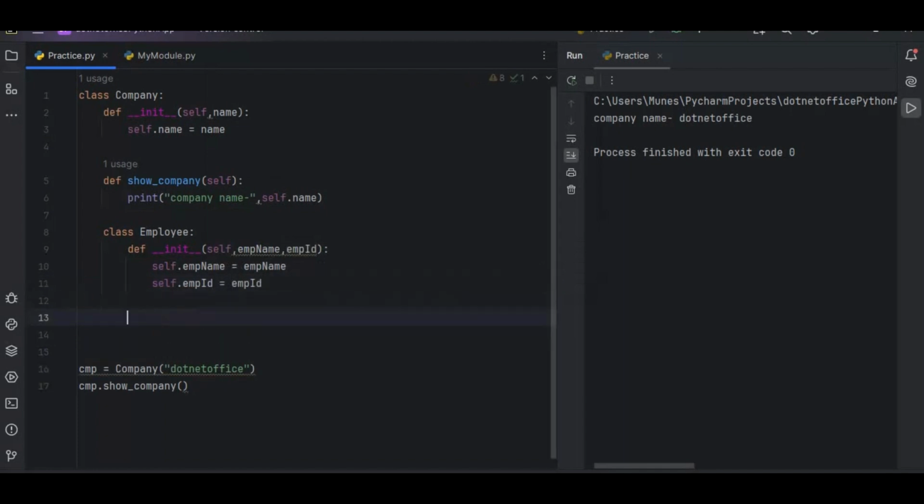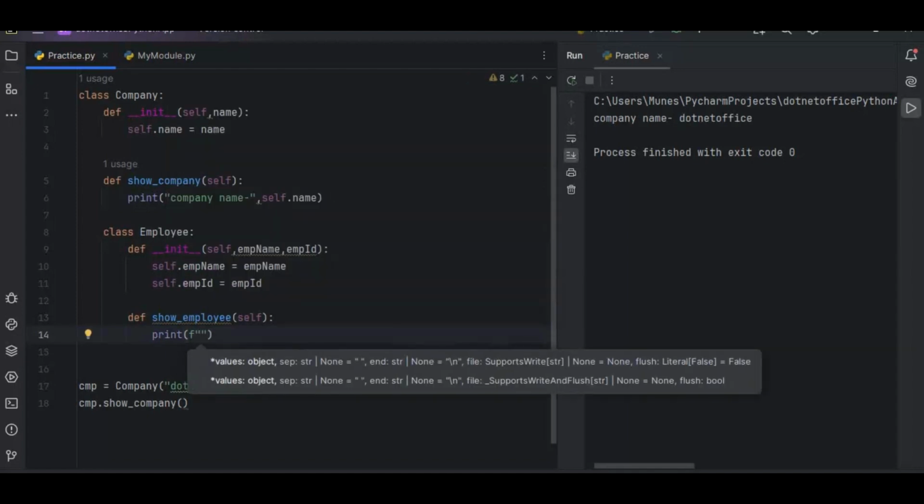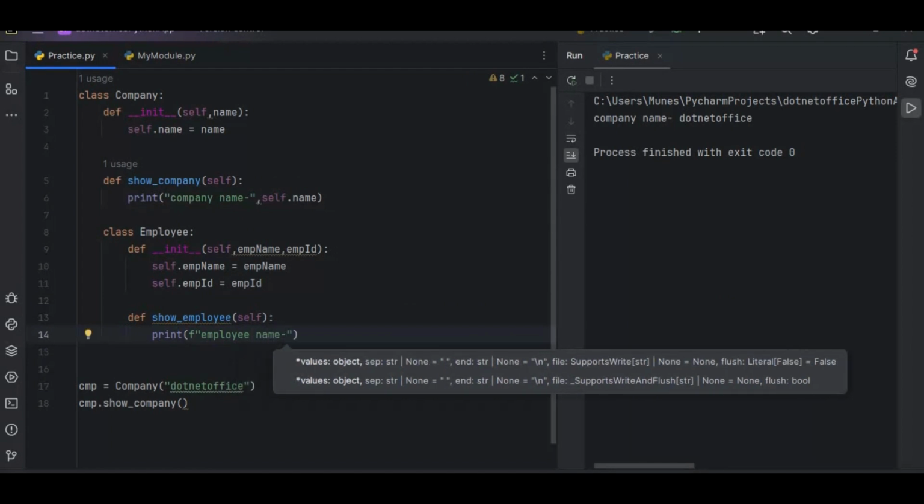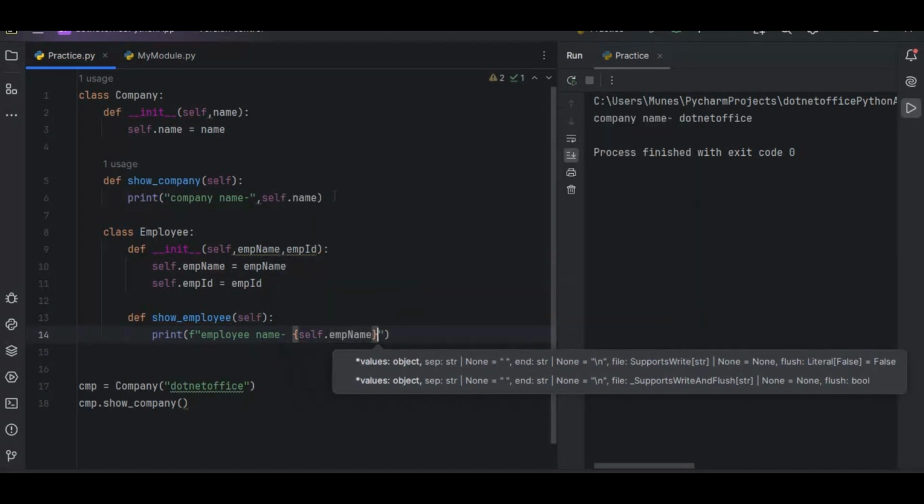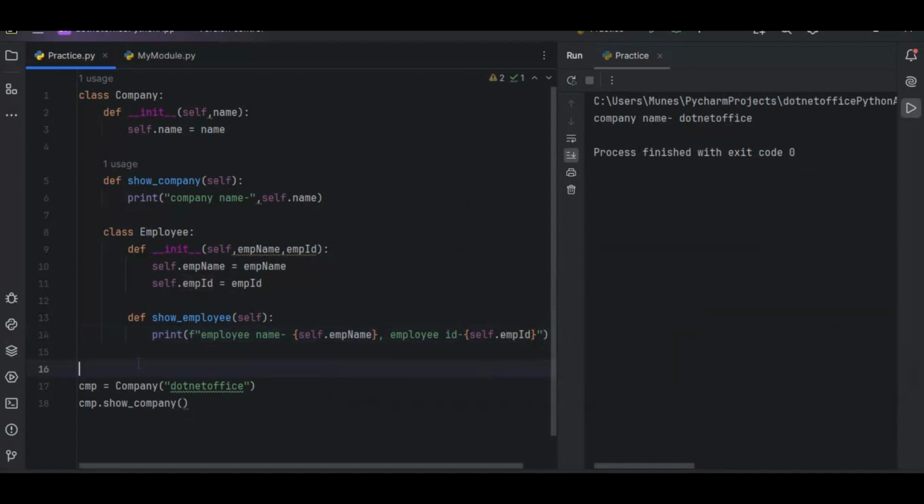Here I'm going to define a method called show_employee, and inside this one I'm going to print the employee name as self.employee_name, and the employee id as self.employee_id. So this I'm going to show.